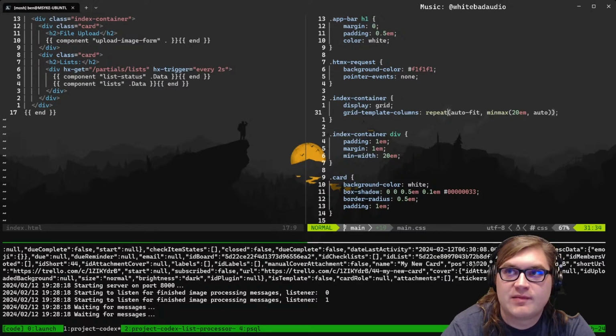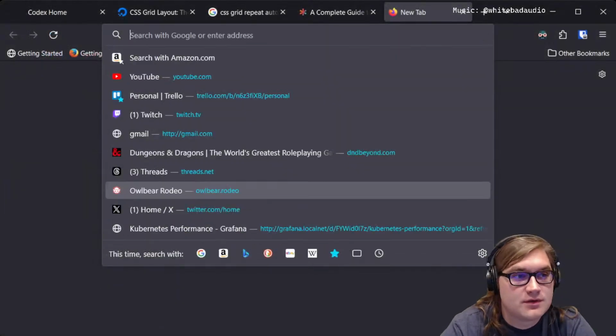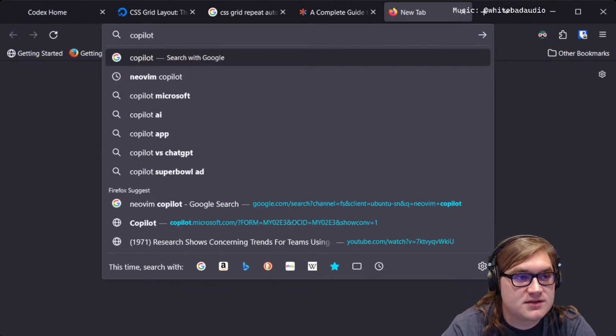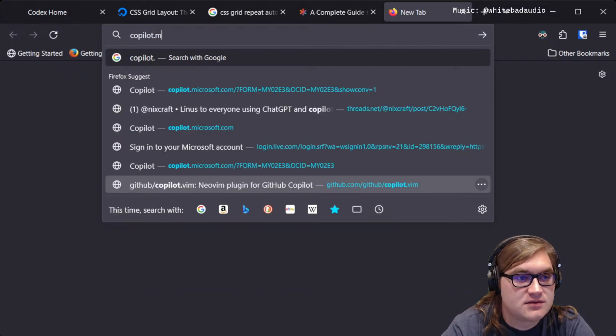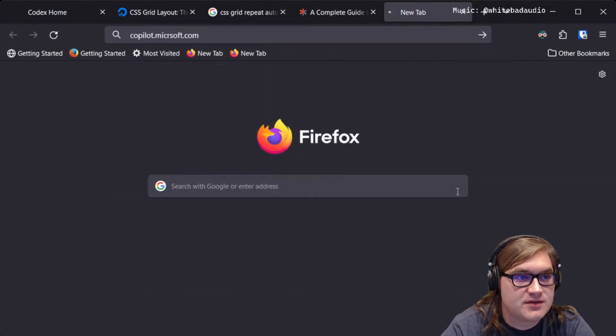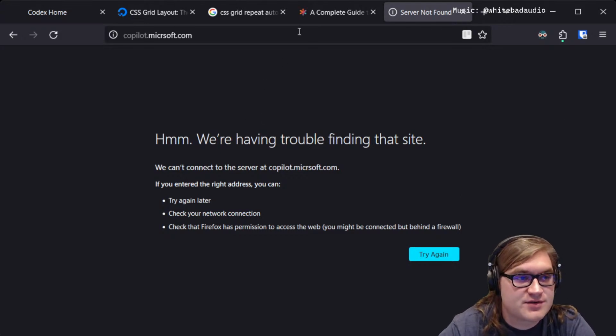Maybe good old Copilot knows, because I get a free GPT-4 through that. Copilot dot Microsoft.com.